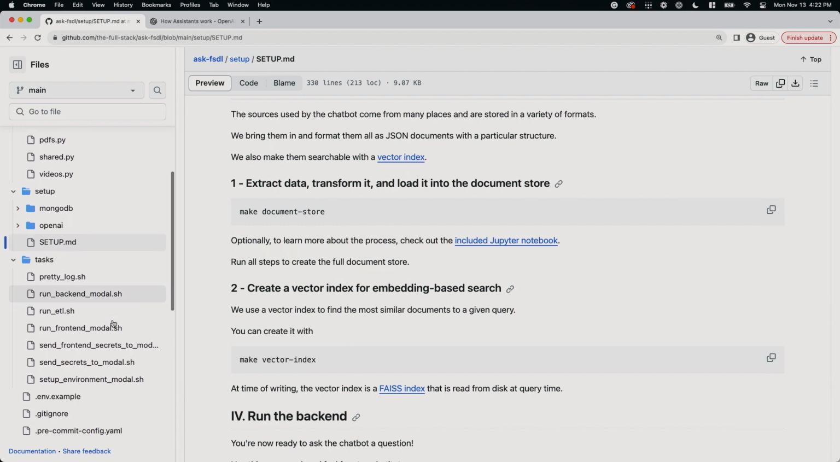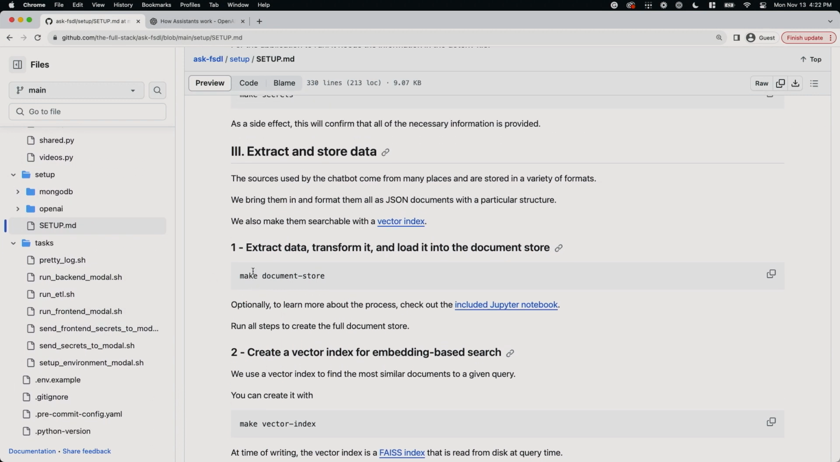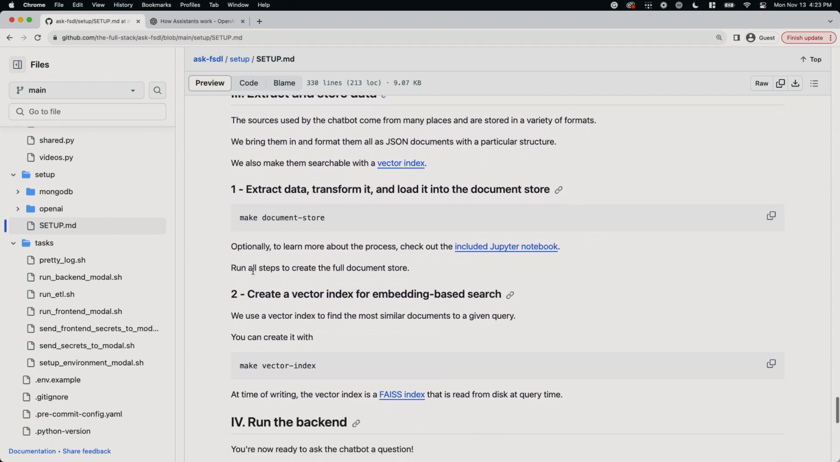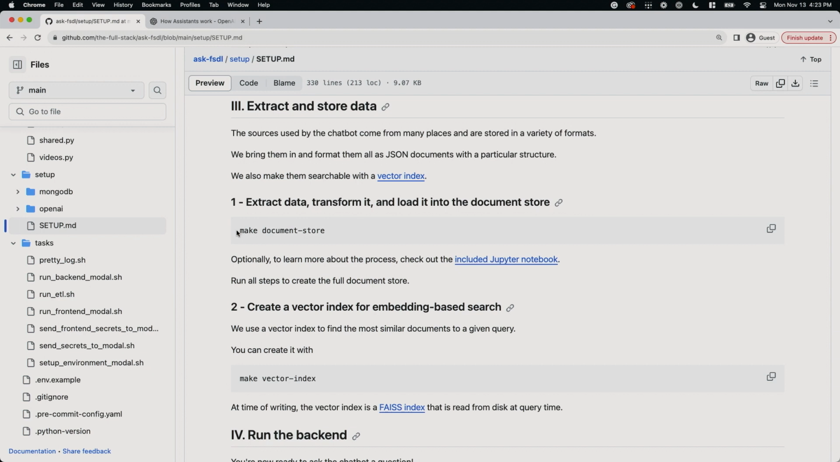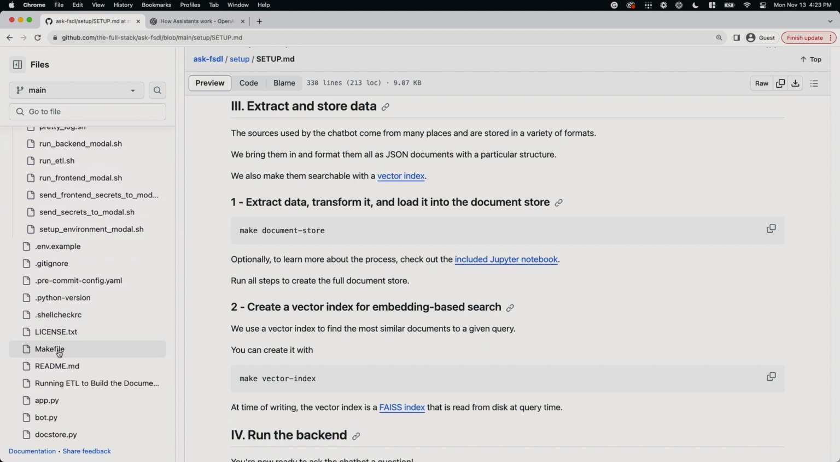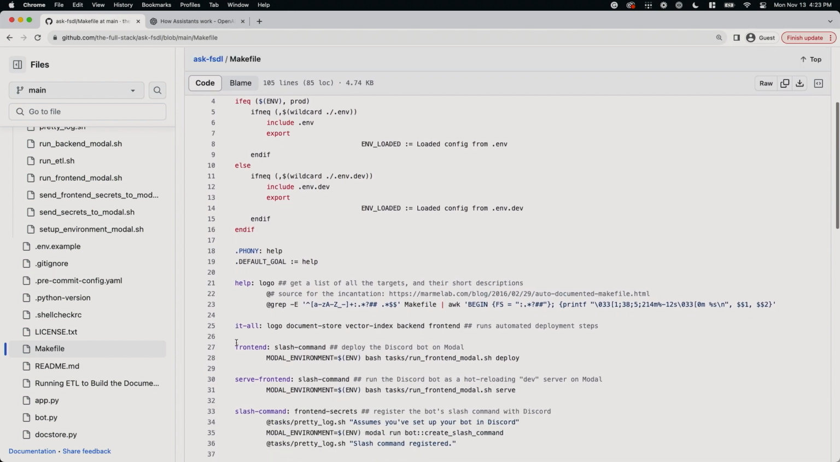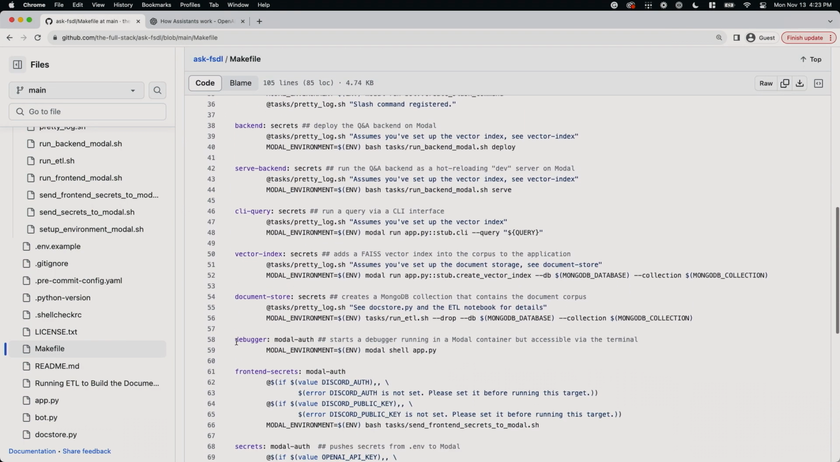Okay, so let's look at what's going on when we make these documents indexable in the vector index. If we look at the makefile, what we're looking for is the make vector index command. This runs a command from the app using Modal. Modal run just says I want to run this on the cloud in Modal's infrastructure, using the environment that I specified.